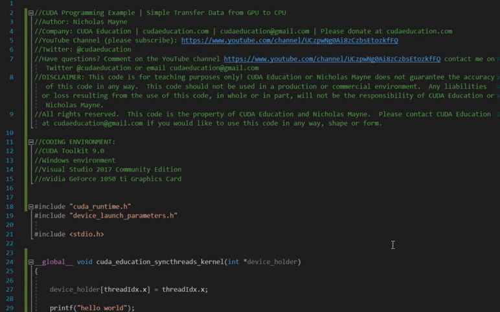And basically, I wrote an example of transferring data from the GPU, or the graphics card, back to the CPU, which is your Intel, the computer, the chip that runs the rest of your computer, right?